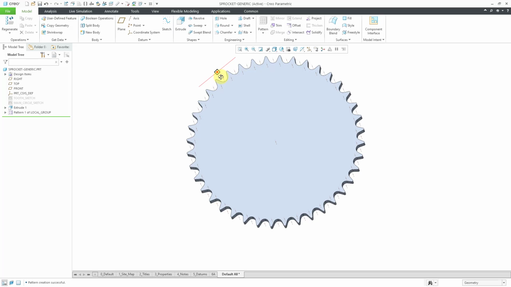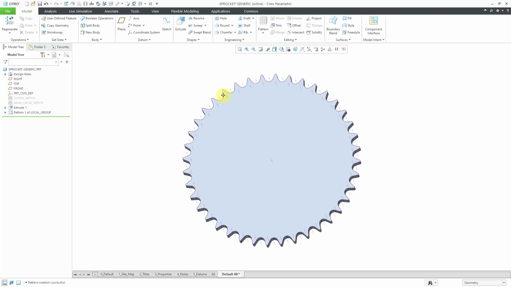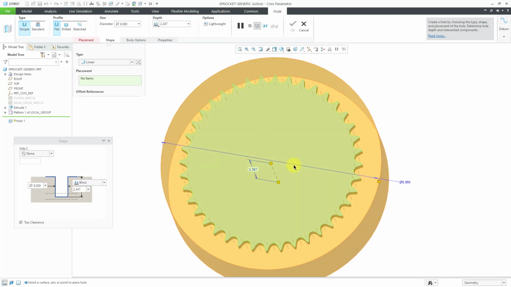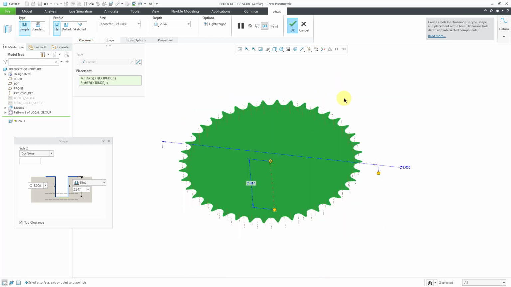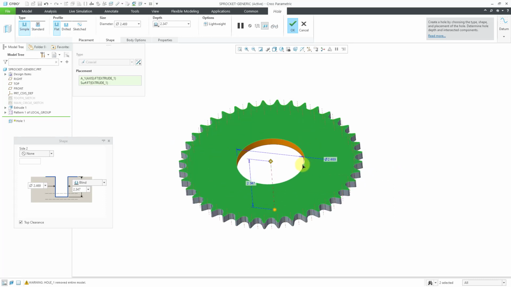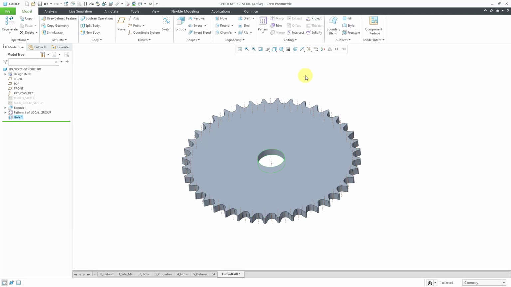And now we have all our different sprockets in here. Let's create a center hole as well. I will go to the hole command and then select the axis. And then let me hold down the control key to select the disk as the starting surface. Hole diameter is ginormous. Let's drag this down to a value. Let me use a value of 1 inch. And then for the depth, let's change this to next and hit the check mark.